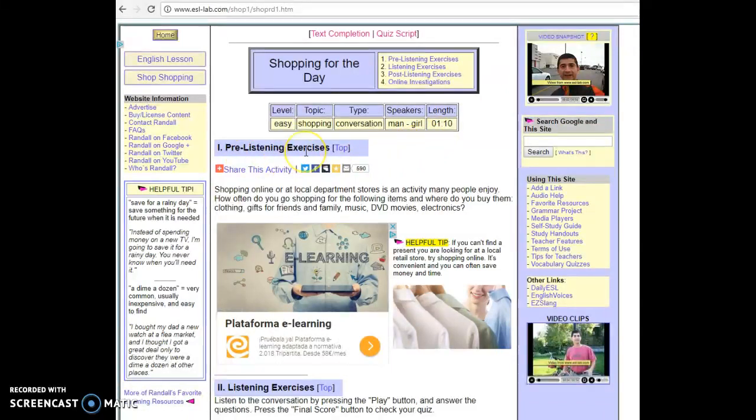The first part of the activity is a pre-listening exercise. There is a question that you can ask your students, to start with some discussion in the classroom, and it can work as a warm-up activity. Shopping online or at local department stores is an activity many people enjoy. How often do you go shopping for the following items, and where do you buy them? Clothing, gifts for friends and family, music, DVD movies, electronics.